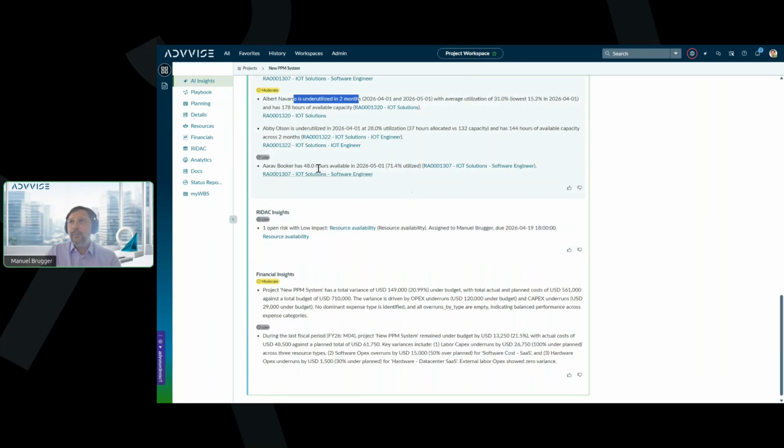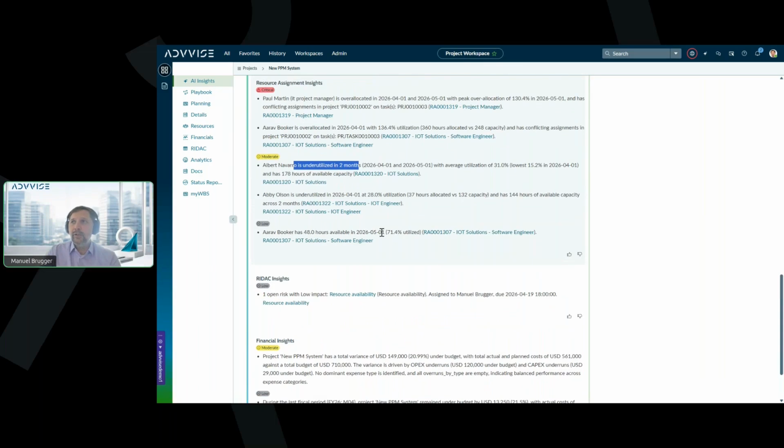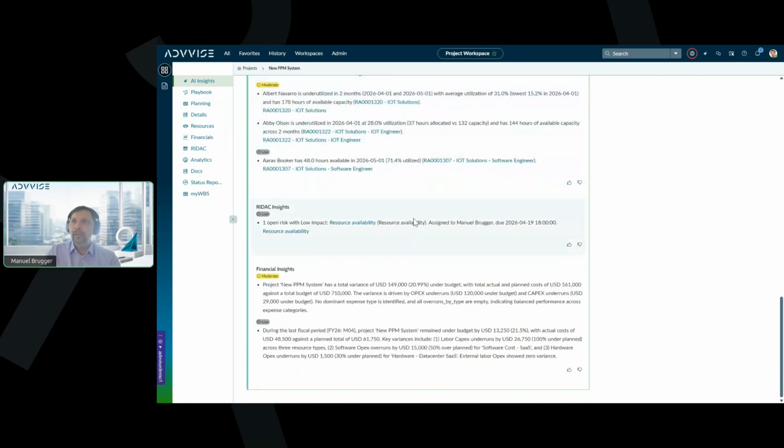And also the possibility that a colleague has underutilization in May, but is overutilized in April, for example. Then REDAG and also financial insights. From a financial insights perspective, what I do really like is that it goes over the total variance, but it is detailing that based on the OPEX and CAPEX underruns, and also the information that it's giving you an overview up to the last fiscal period as well.